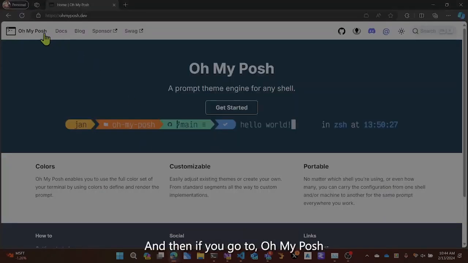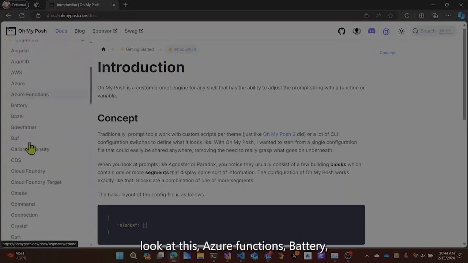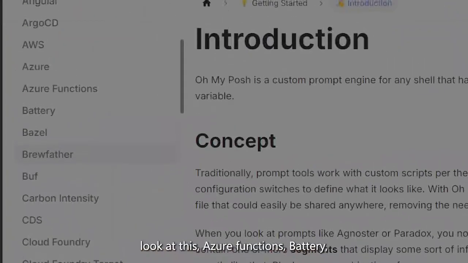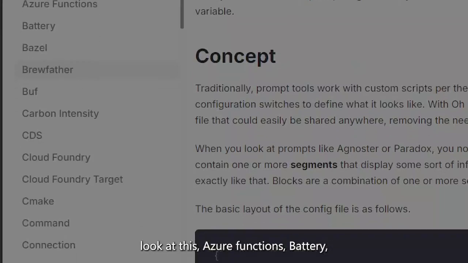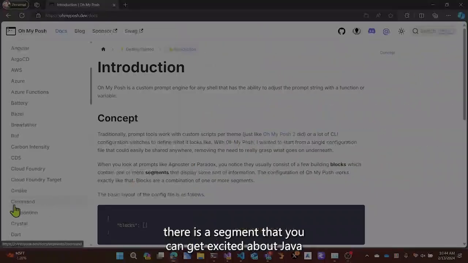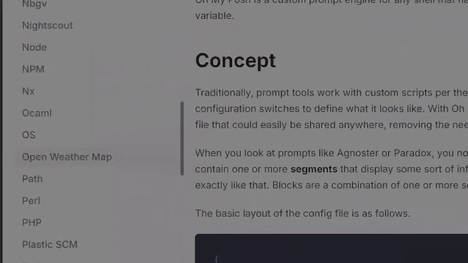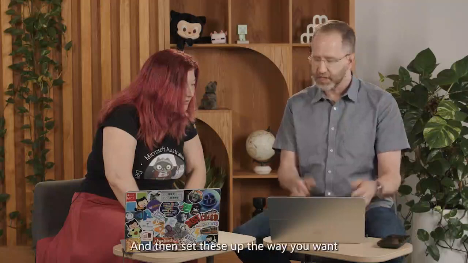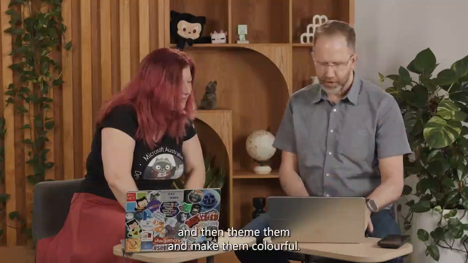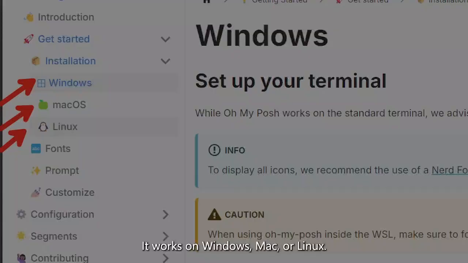And then if you go to Oh My Posh and go to the docs over here, where it says segments, look at this. Azure Functions, battery, whatever the thing that you're into, there is a segment that you can get excited about, Java or Node or whatever. And then set these up the way you want, and then theme them and make them colorful. And then again, you can use that anywhere. And installation is super easy. It works on Windows, Mac, or Linux.